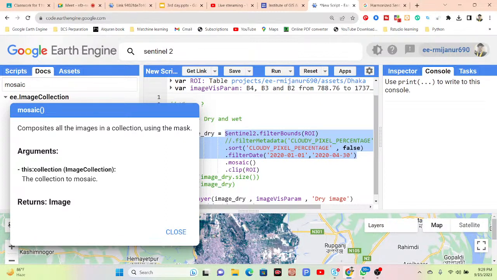Suppose one image has 6 bands and we are getting 20 images. So our mosaic will have 20 into 6 bands in one image? Yes. All 120 bands we have in this collection, all of those bands considered. But in the case of median, we get only 6 bands for one image as output?